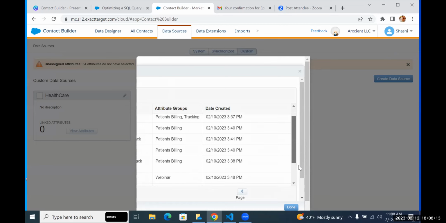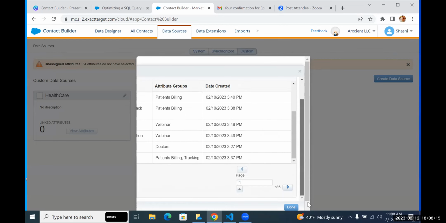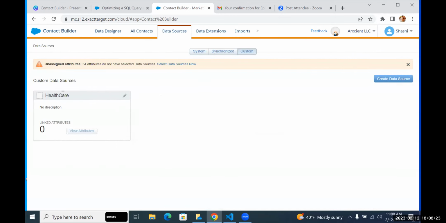Though I'm not able to show you here, you'll see all the attributes that you have assigned in the data designer. All those unmatched attributes will be here. And with the healthcare, you can basically define the data source. This will be the healthcare. And for that, let me duplicate this.